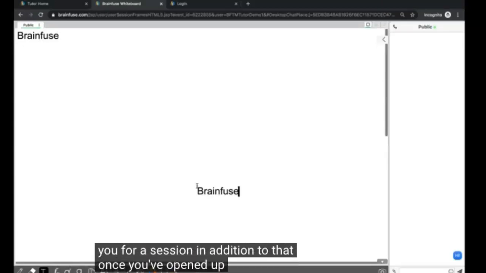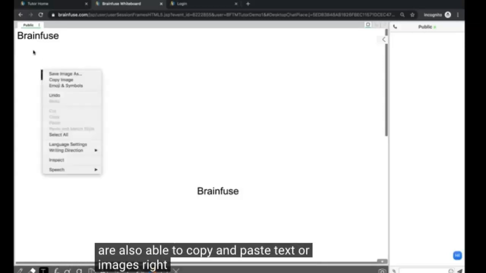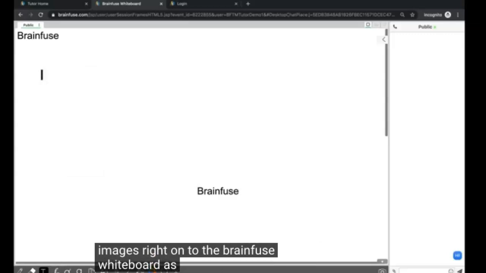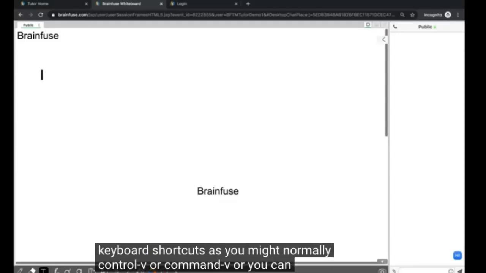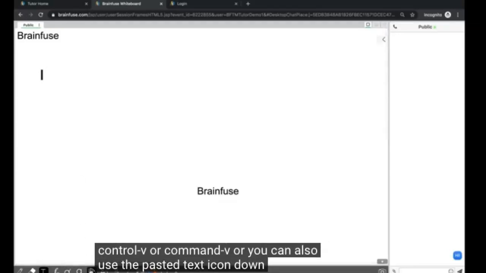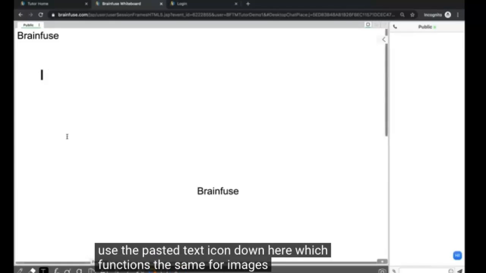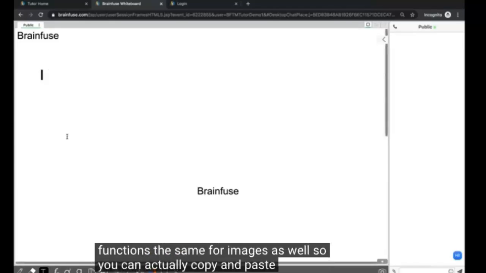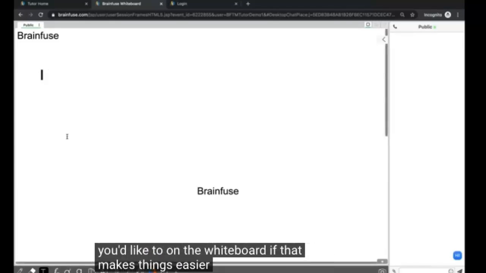Once you've opened up the text tool, you are also able to copy and paste text or images right onto the Brainfuse whiteboard as well. You can do this using keyboard shortcuts as you might normally, Control-V or Command-V. Or you can also use the paste text icon down here, which functions the same for images as well. So you can actually copy and paste anything you'd like to on the whiteboard if that makes things easier.